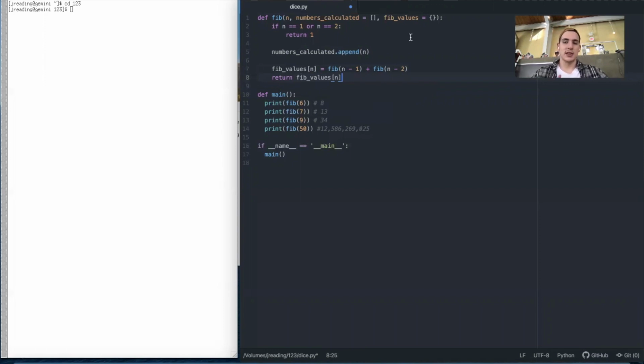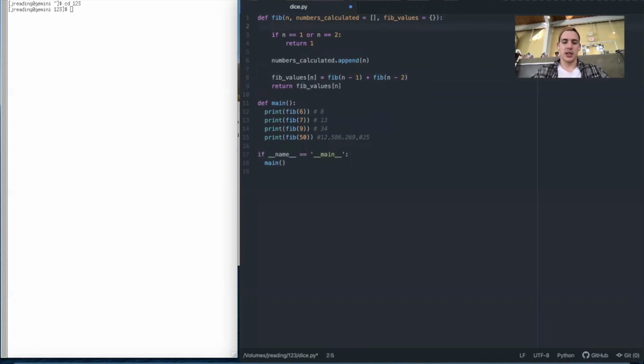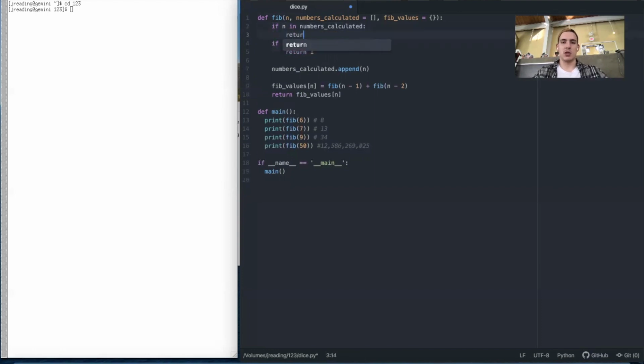And then this is the most important step. Whenever we enter the fib calls, we can just check for if n in numbers calculated. So what this logic does is it's going to tell us whether we've already calculated that Fibonacci value or not. So then we can just return fib values of n.